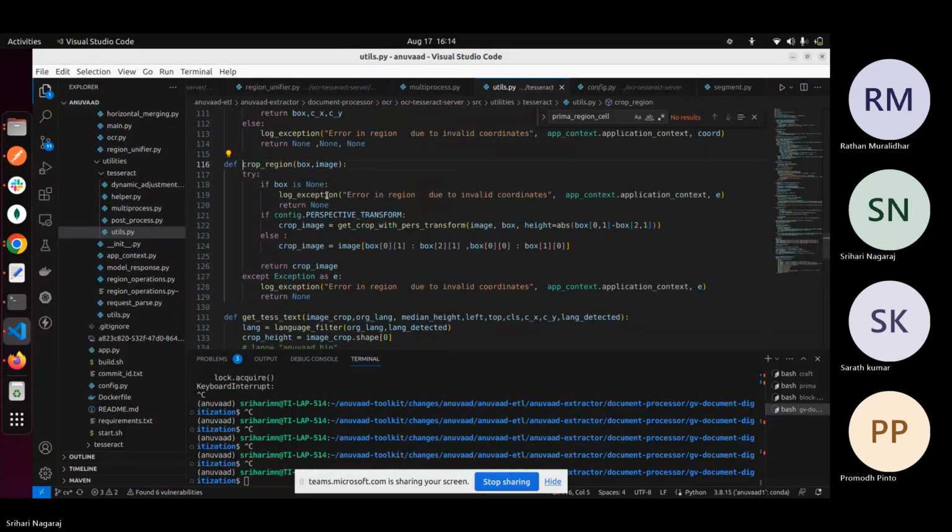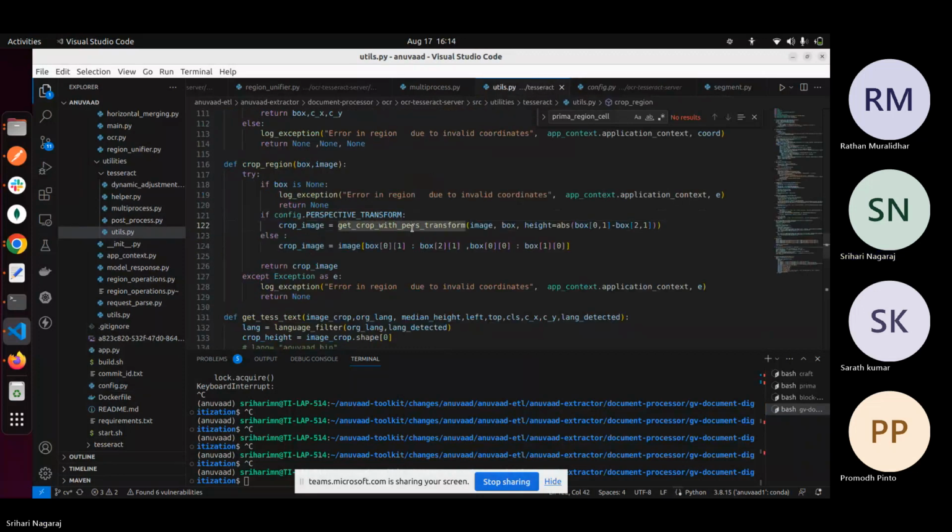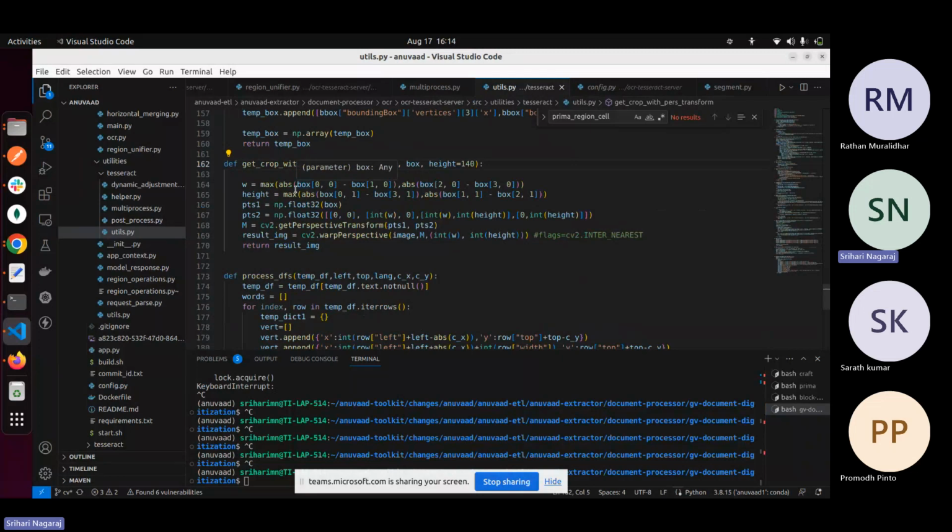How will you crop? See the box perspective. There is already one perspective transform config added, where if this is true, get crops per transform data, using width and height. W is the width, the max of the absolute of box of data: the first coordinate, x of 0 of 0 and x of 1 of 1 of box of data, then box 2 of 0 and box 3 of 0. You will get this from the bounding box itself. These are just indexes, 0, 0 or 1, 0 or whatever is specified.